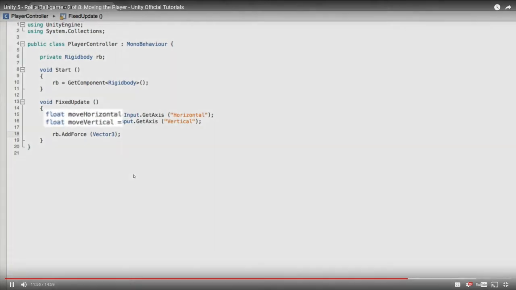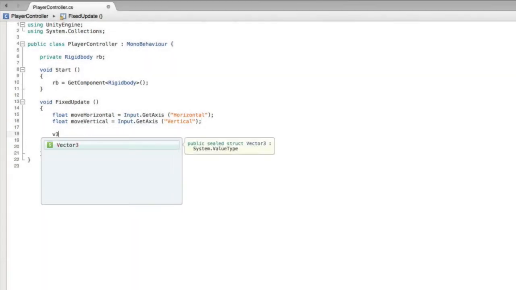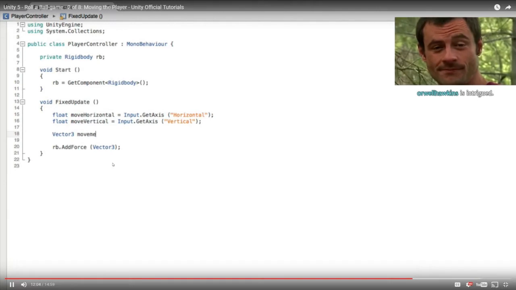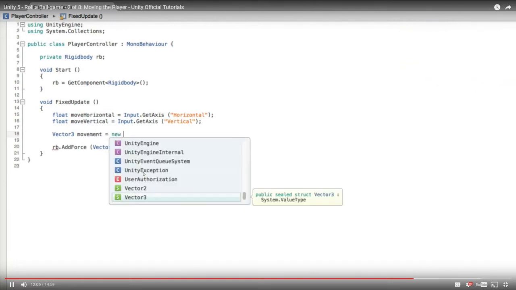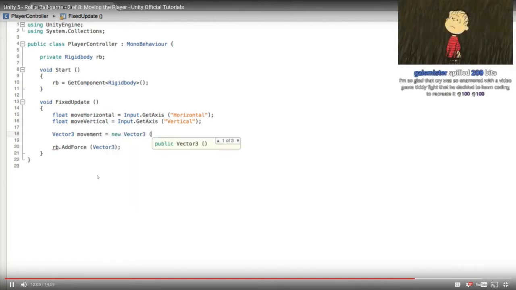Now, how do we get our two float values into a Vector3 value? Let's create a new Vector3 variable called movement. This will be equal to a new Vector3 that is made up of an x, a y, and a z.